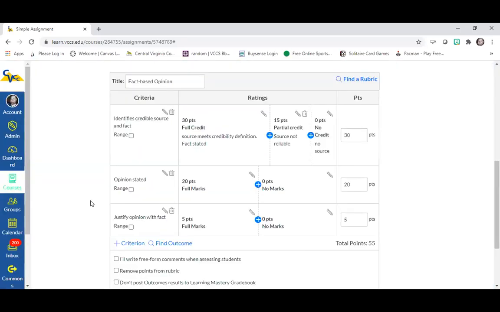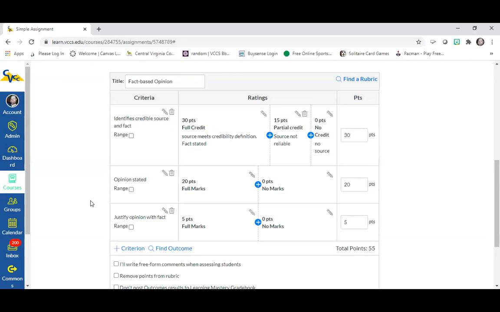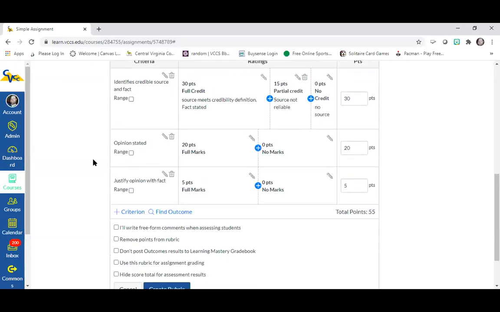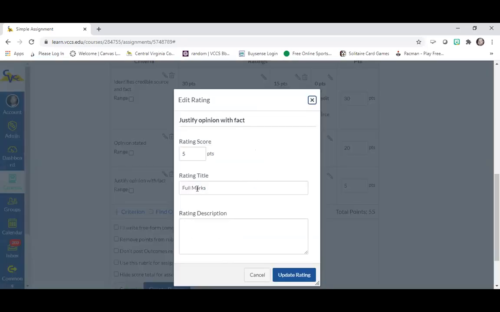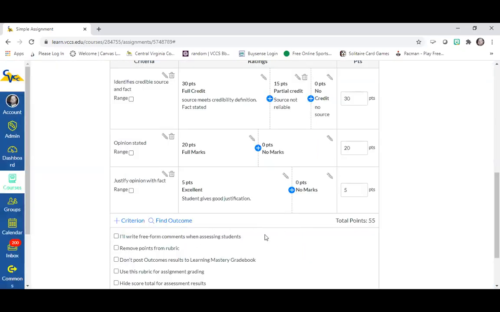Okay, and now this is where I can really get into making sure my students know what I'm looking for, particularly as it goes to my directions and my objectives. I'm going to go ahead and click the pencil, okay? We're going to call this, instead of full credit, excellent. And just in the description, we're going to keep it short. Student gives justification. Obviously, I would give a better description, but that's all we need for now.